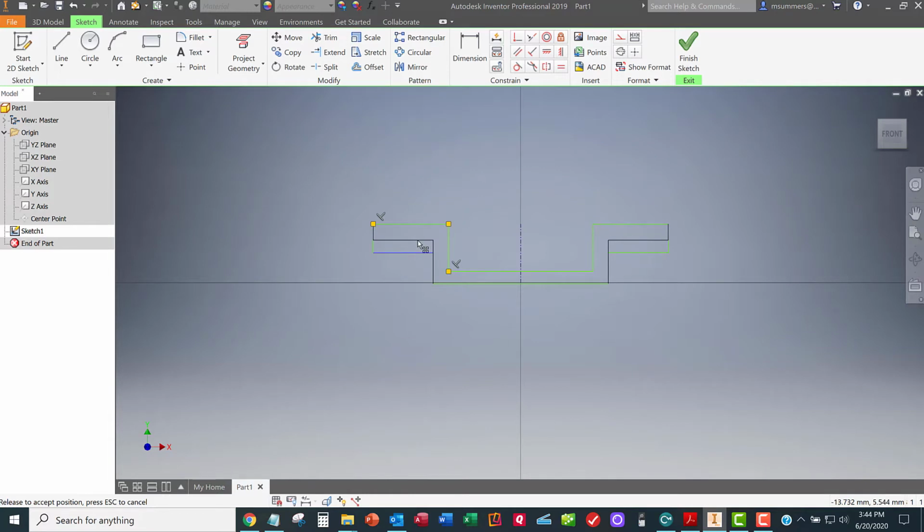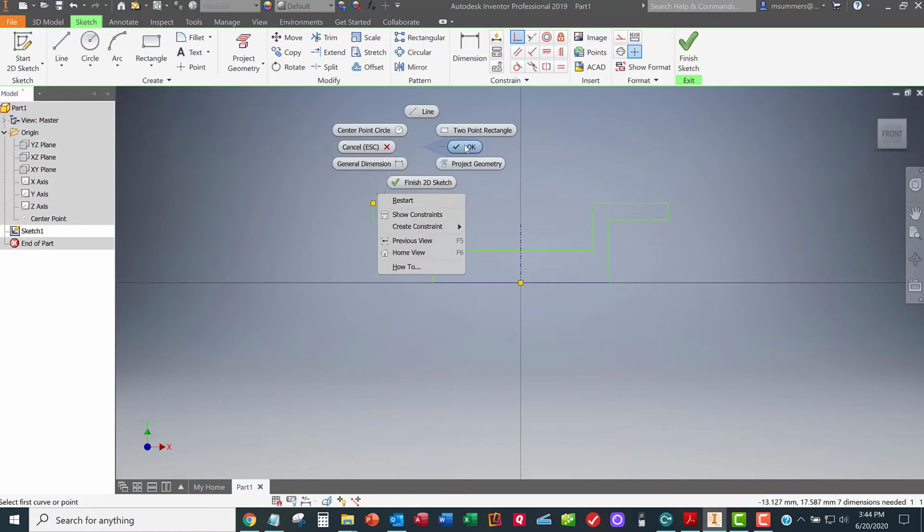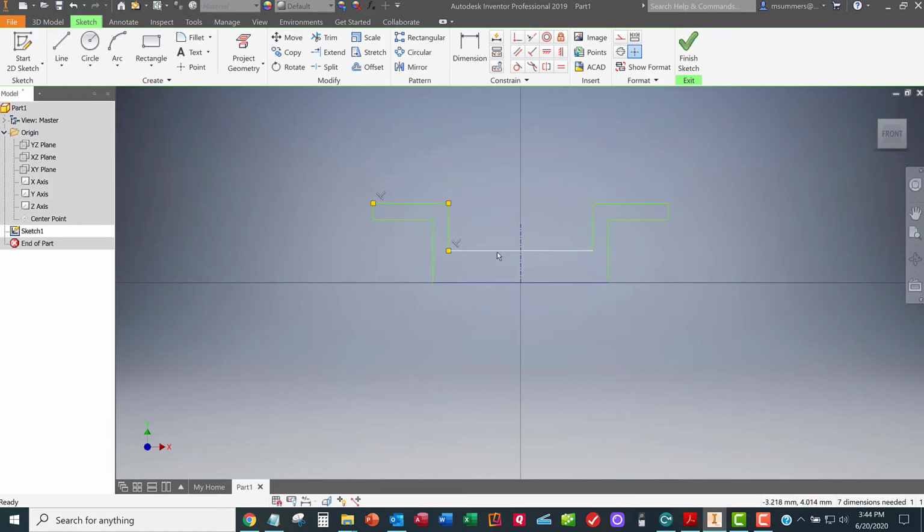Now this thing looks like it's geometrically constrained, except that line needs to be on top of the origin. So I want to select the origin, or the center point, control click that bottom line, and let's make those coincident. There we go. Now I'll right click OK. Now I believe I'm in good shape with my geometry. Everything seems to be geometrically constrained. Now all I need is some dimensions.